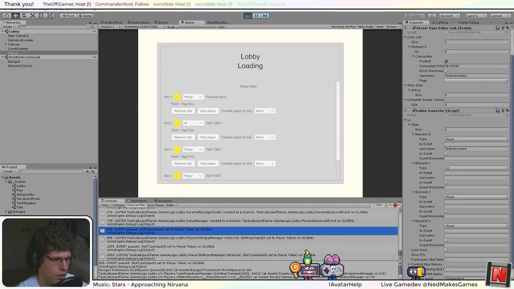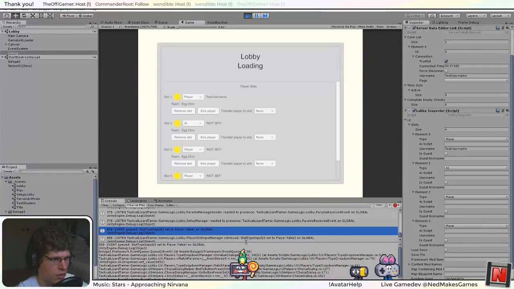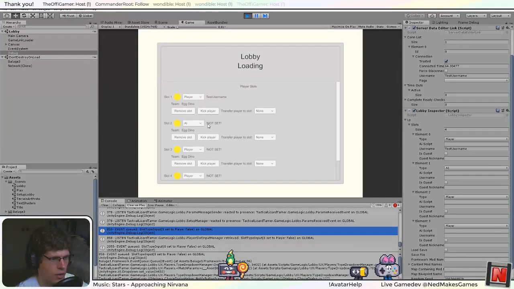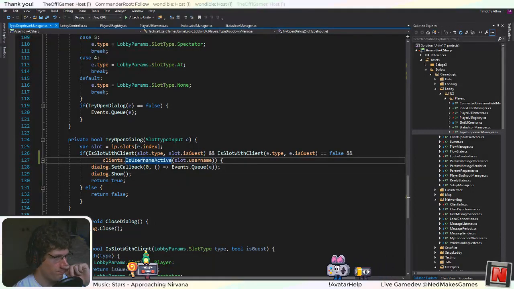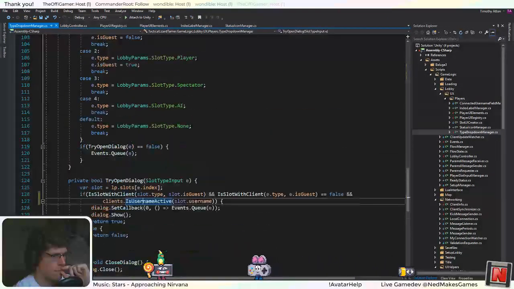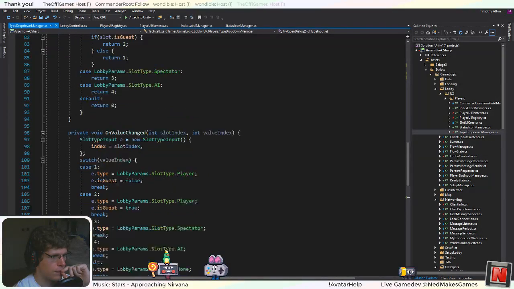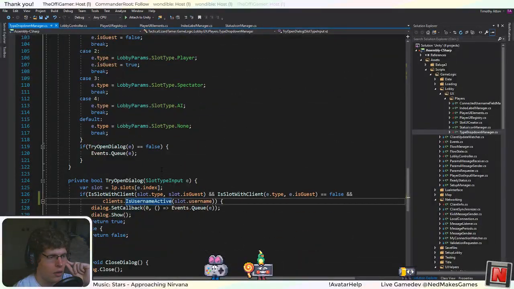So type dropdown manager. Oh, I know why. It's because we're resetting the value here, so then it sends an event. Unity sends an event that the value has changed. Well, that doesn't really matter that much. Okay, so yeah, anyway, this is fixed.